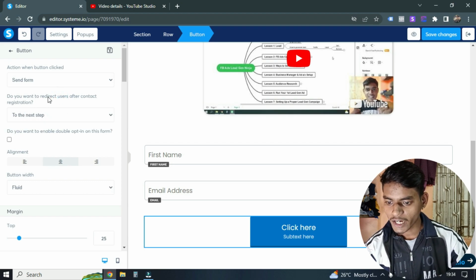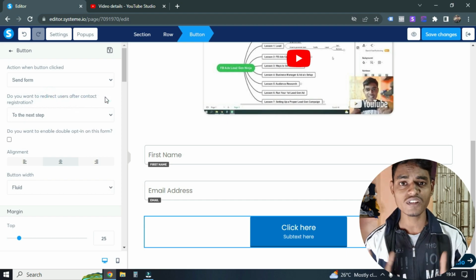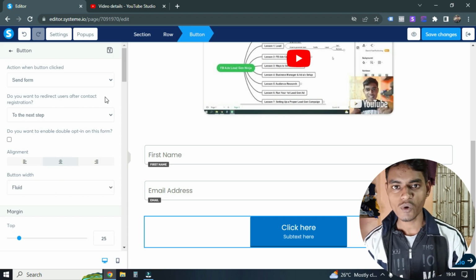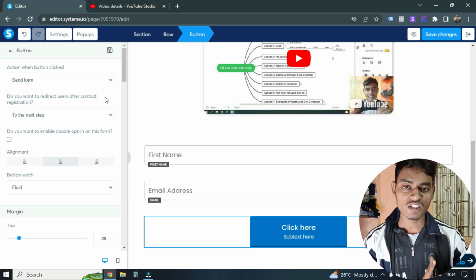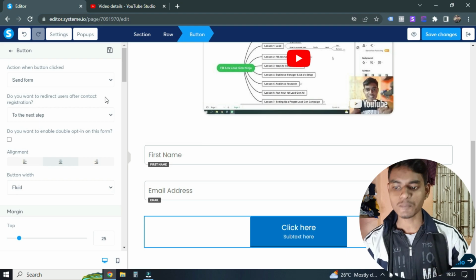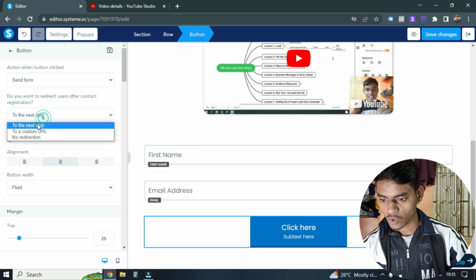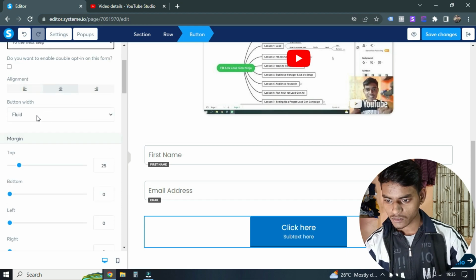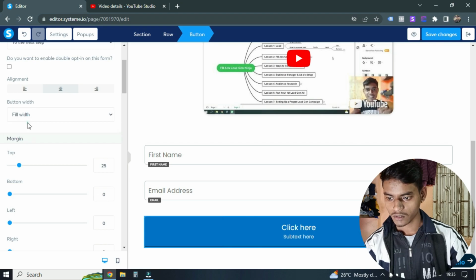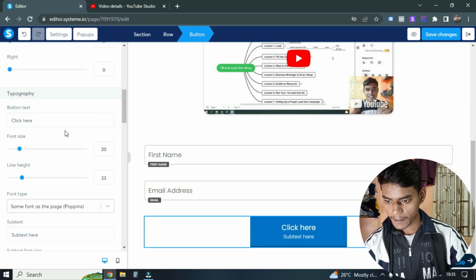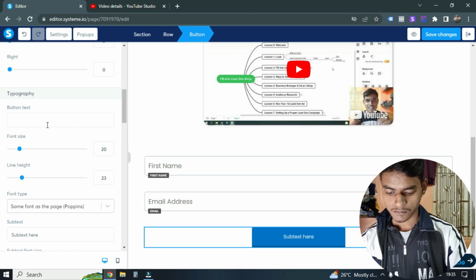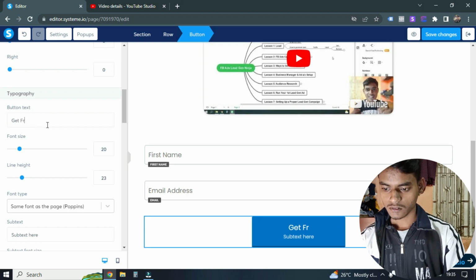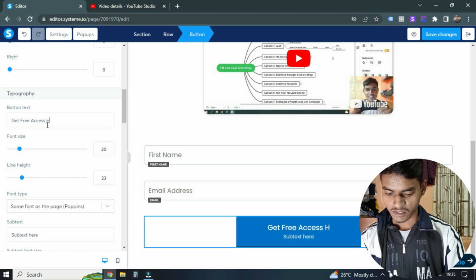Or do you want to redirect users to contact after contact registration? Yes, I want that if anyone submits this form and gets my free Facebook ad course, then he will go to another step, which is our step 2. So we'll click on the next step. Do you want to enable double opt-in? No, we don't want that. Full width. Okay, we just want full width, and click here, get free access now.